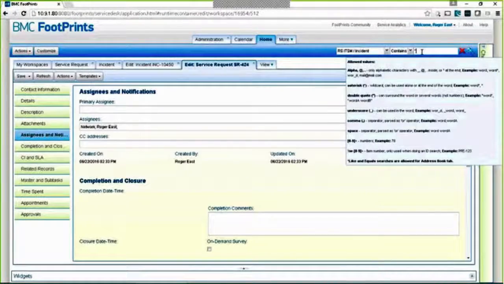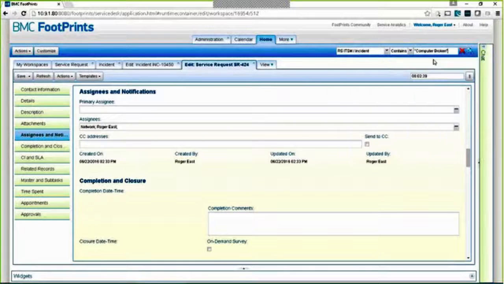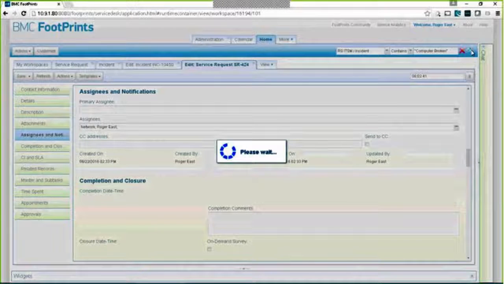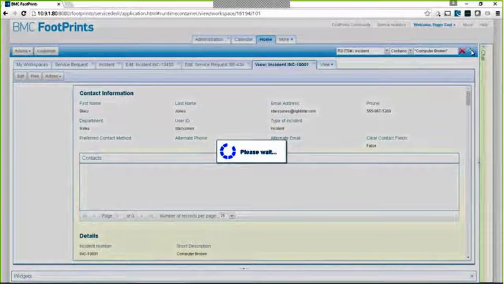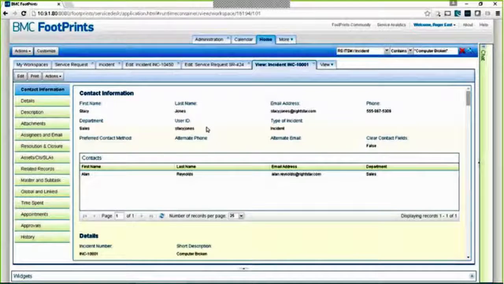I know I put in an incident earlier today that the description was the computer is broken. So I'm going to put that in double quotes so it will evaluate both words. I'm going to say do that search, and since I've only got one record, it's going to actually pull up the one record for me. If I had multiples, it would have pulled them up in a list view. But you can see here's an old incident number 10-0001, and that short description was computer broken.